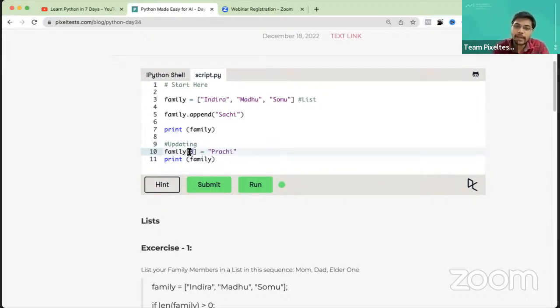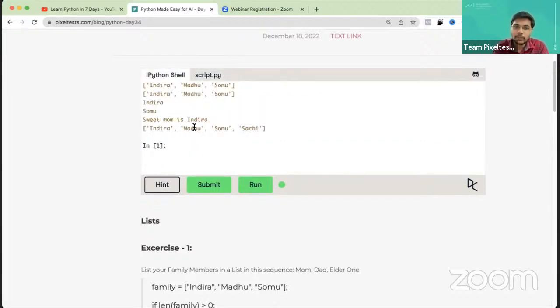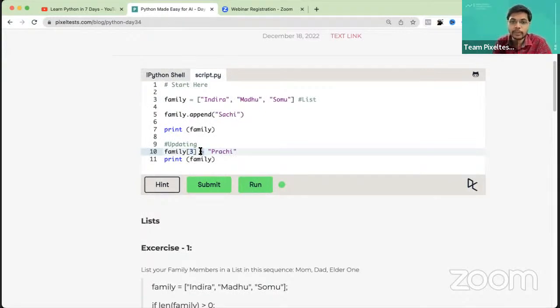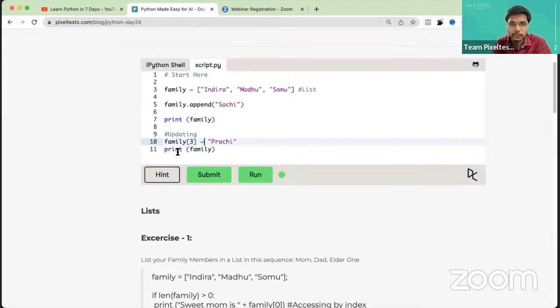So you want to change it. You identify by index, right? So what is Sachi's position here? Now you can see that 0, 1, 2, 3. So Sachi is on the third index of that particular list. You give that index here, say equal to, and put the new name, and then you run it. So the family now will have Indira, Madhu, Somu, and Prachi. The Sachi that we added by using the append function will now get updated because you're giving a new value.